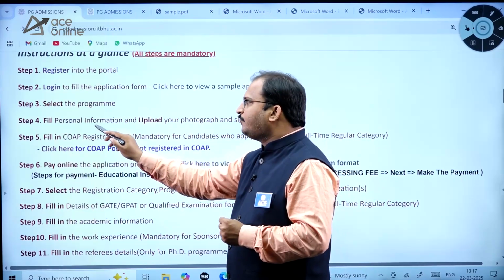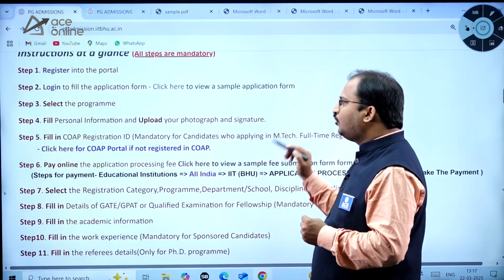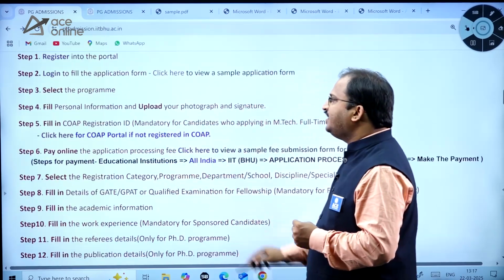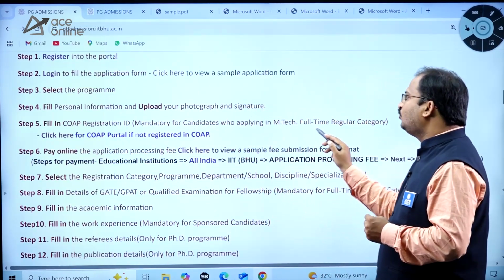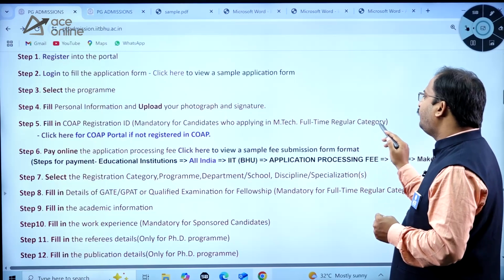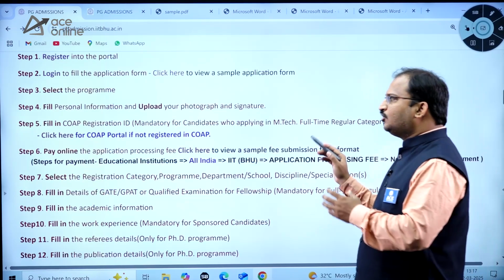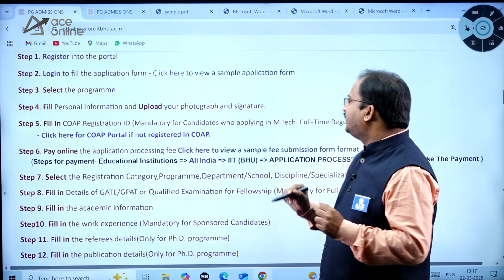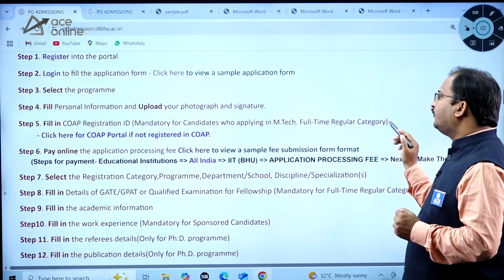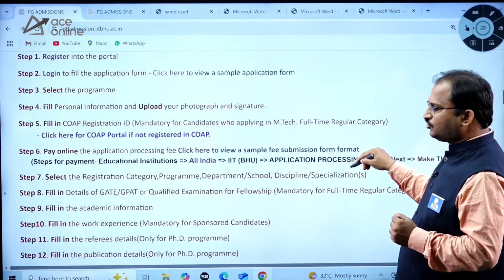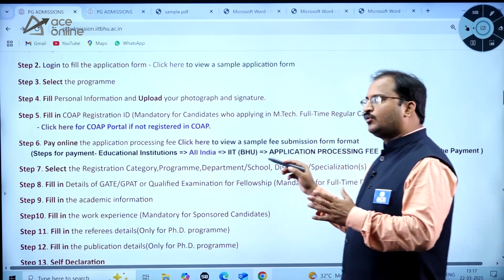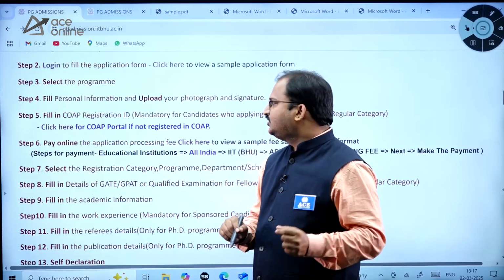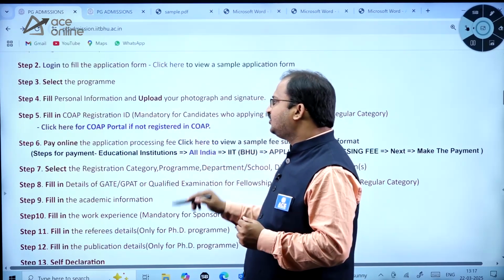Then select the program, fill personal information and upload your photograph and signature. Fill in COAP registration ID, mandatory for candidates applying in M.Tech full-time regular category. So, COAP registration number you have to enter if you are applying for M.Tech full-time regular category, dear students. Once the COAP portal registration process is completed, you will be getting a registration number. You have to enter that registration ID.